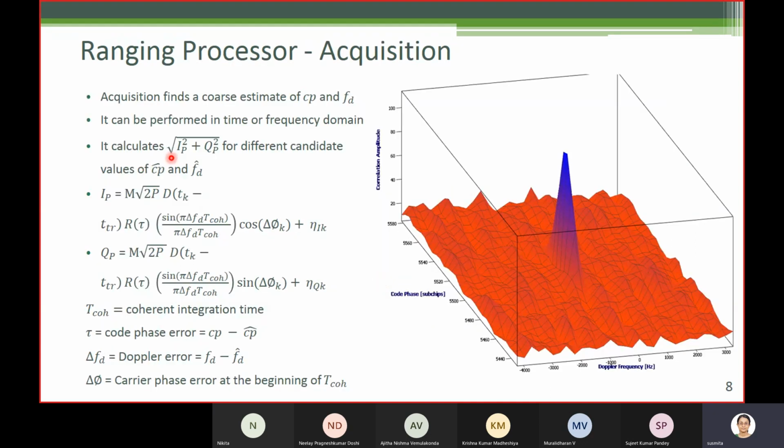Then the amplitude of this correlator pair is generated. So IP square plus QP square, and the square root of that, which gives the amplitude, is generated for different candidate values of CP and FD. Okay, how will that help? So here I have written the expressions of IP and QP once again.